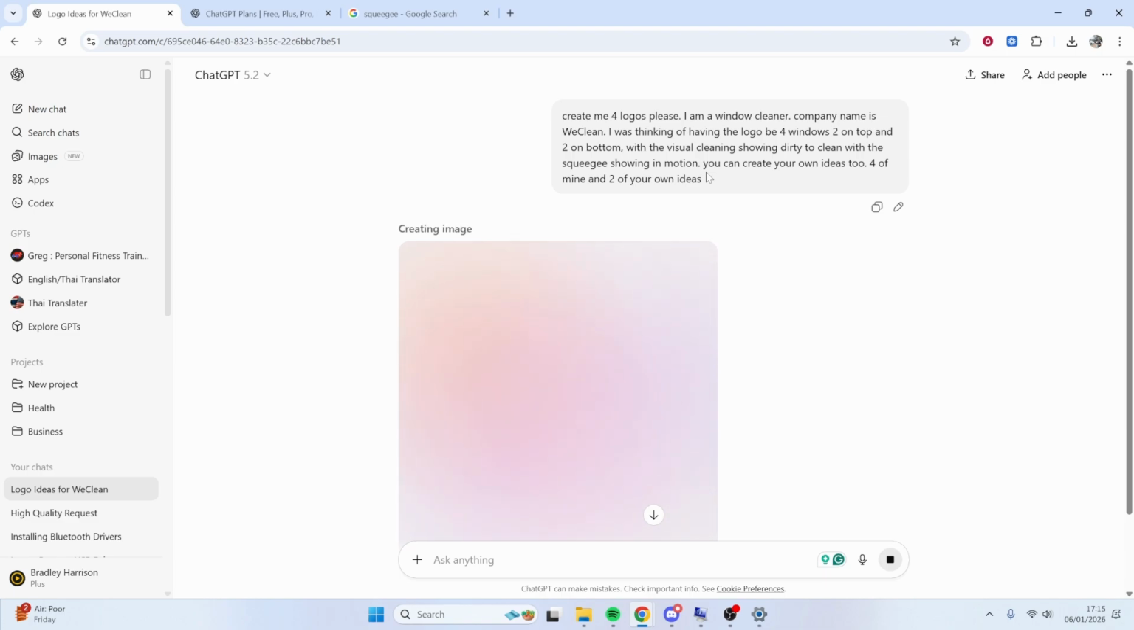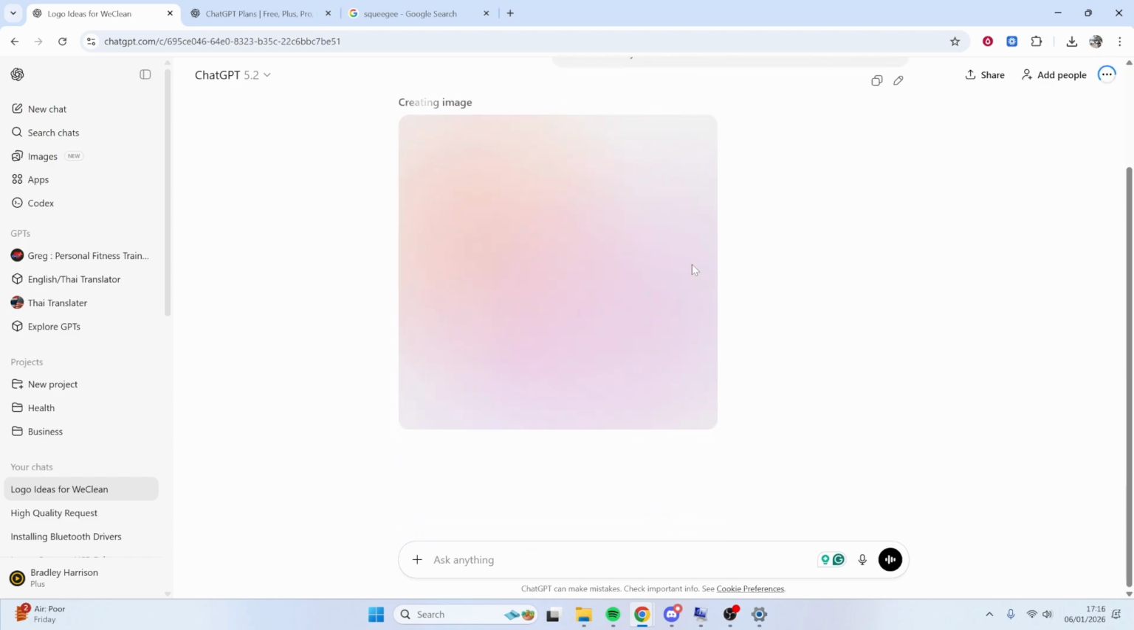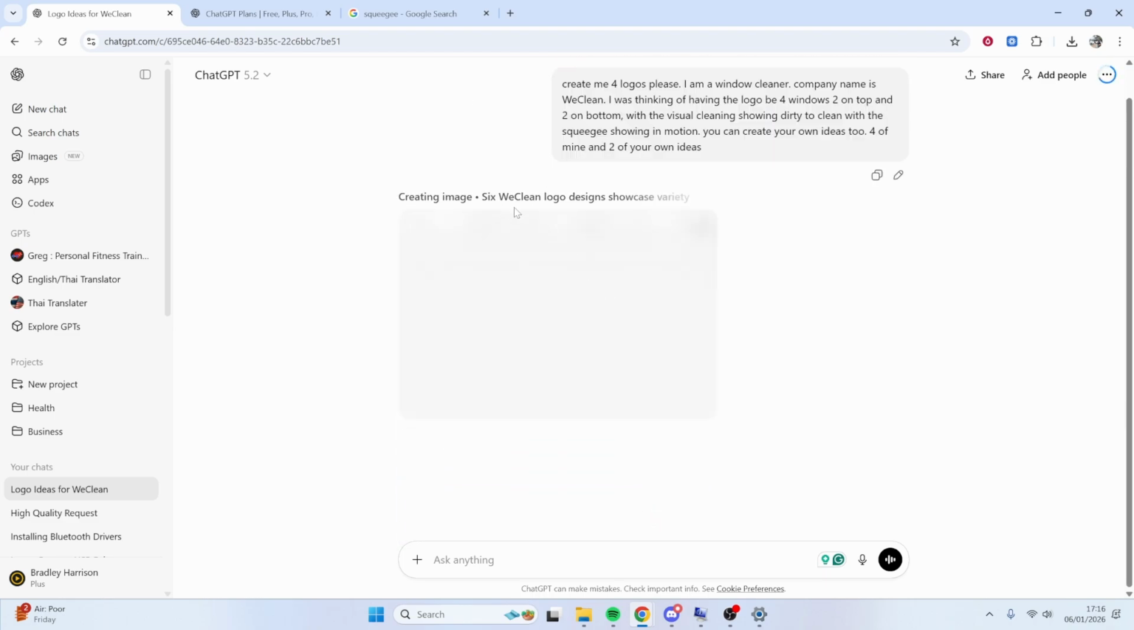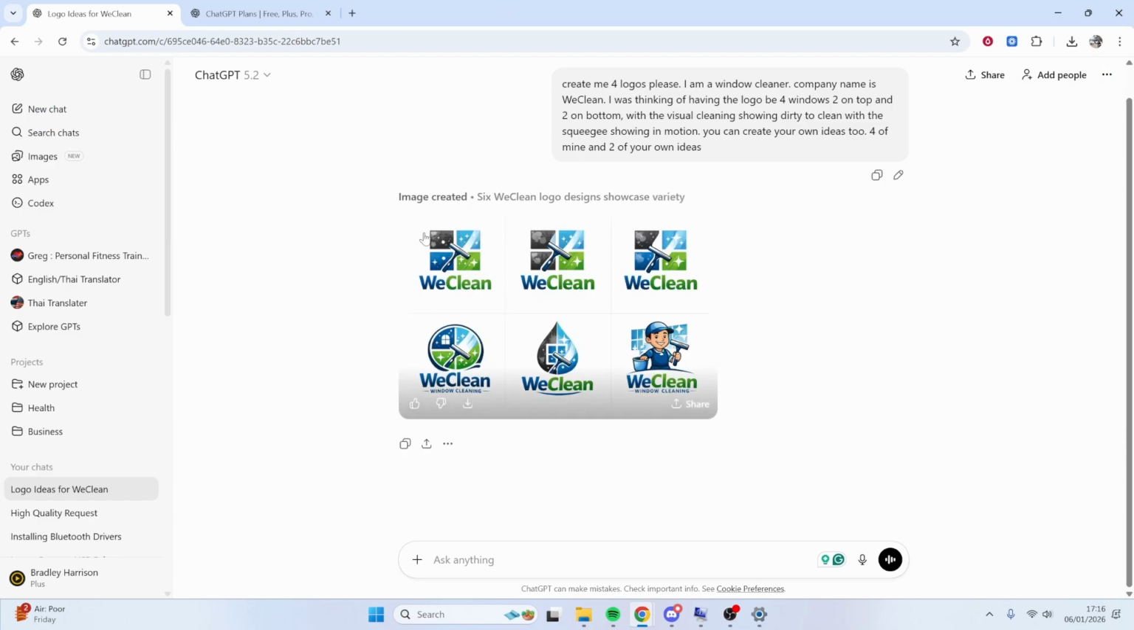Now, back in the day when ChatGPT first came out, you couldn't really expand on a logo design. It would get it wrong. It would never replicate the same logo. But now with the Plus plan, it seems to do a very good job. So it's done exactly what I envisioned. As you can see, we've got the dirty windows and the squeegee making them clean again. We've got the company name. And I actually think it's done a very good job.